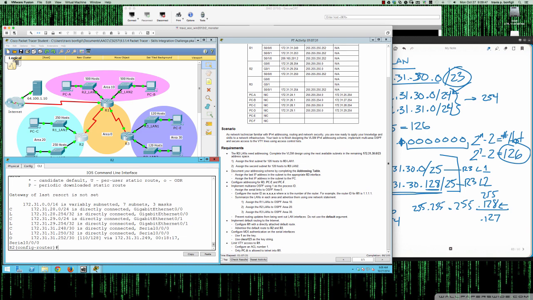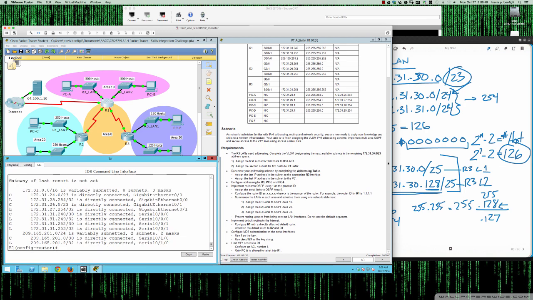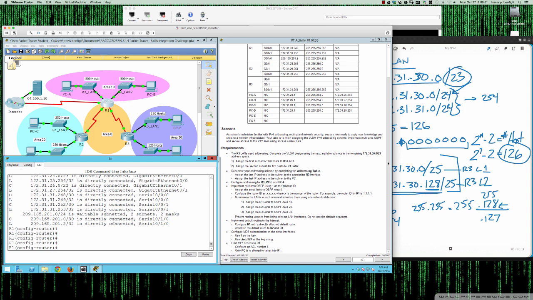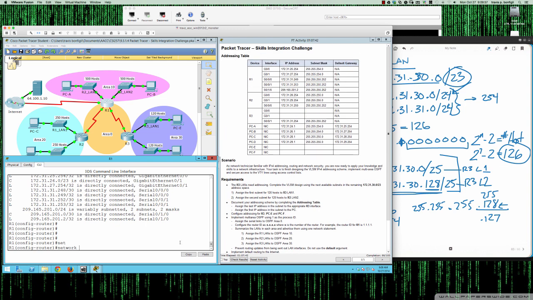All right, so the next phase, we've done R3, let's come over to R1, and we're going to say network, and I'm going to scroll up just a tad there. So the first LAN interface is 172.31.25.